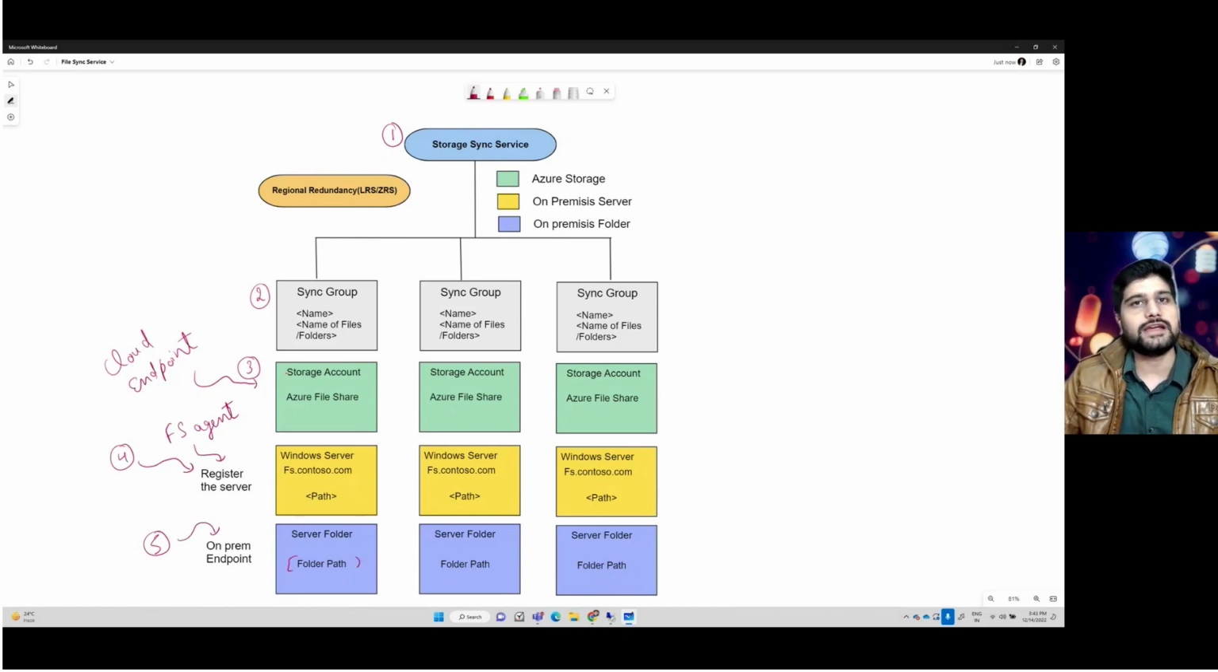Similarly, you can create different sync groups. The first sync group may be for your Delhi servers. Similarly, I can create one more for my New York servers, one more for my Japan servers. So I can create multiple sync groups, and all these sync groups can keep my data in sync with all of the servers that I've deployed on premises. So this is the overall architecture that you see.